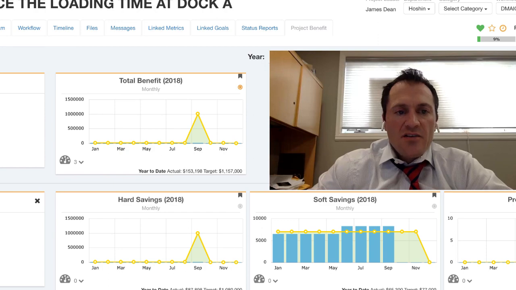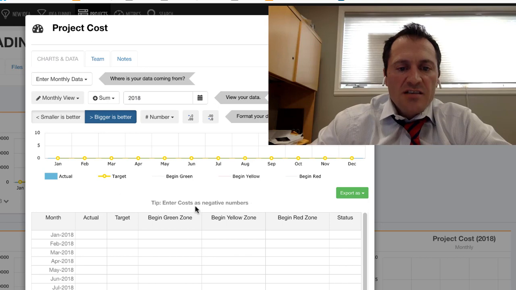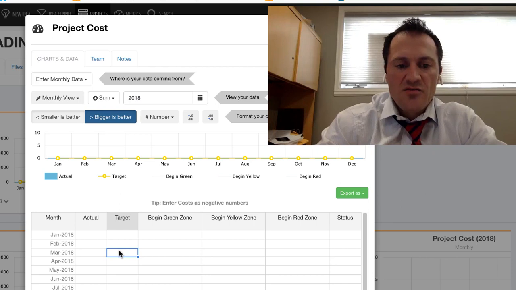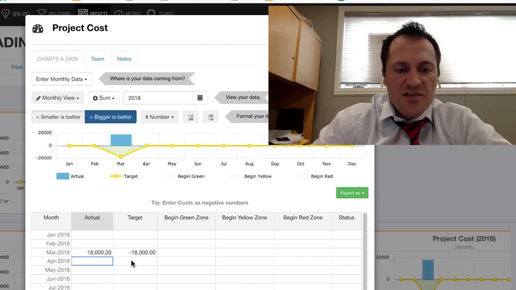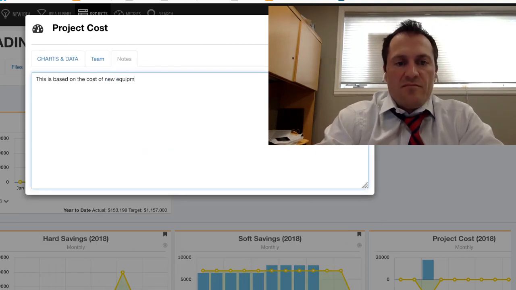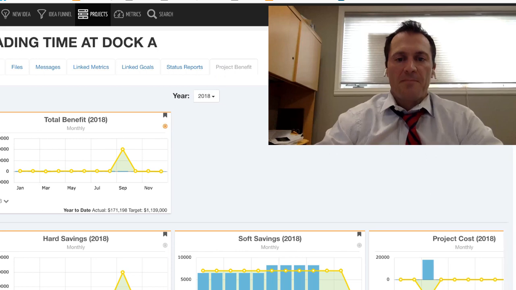So you'll notice in the benefits area we also have a default tile here for project costs. If you'll notice the little note here, project costs are typically put in as negative numbers. So let's say you had to buy some sort of new piece of equipment in order to conduct this improvement project. You might put that in as a new cost. And if you don't have any additional cost each month, then those might just be in the original month. So again, best practice is to record the method for tracking your benefits in the note area.